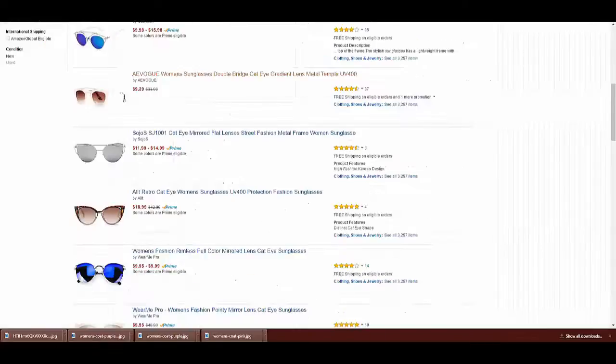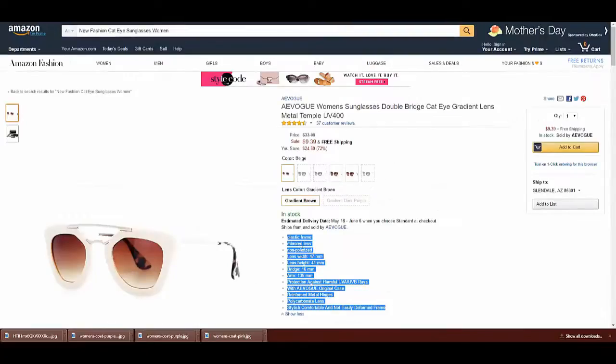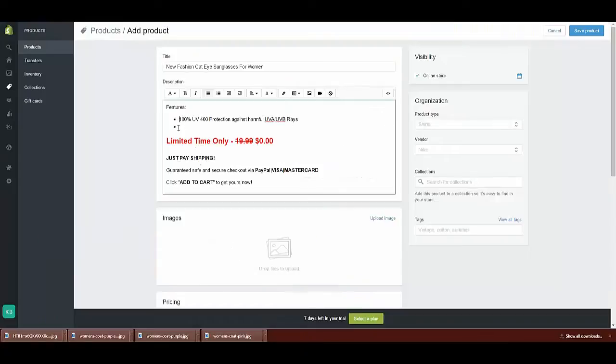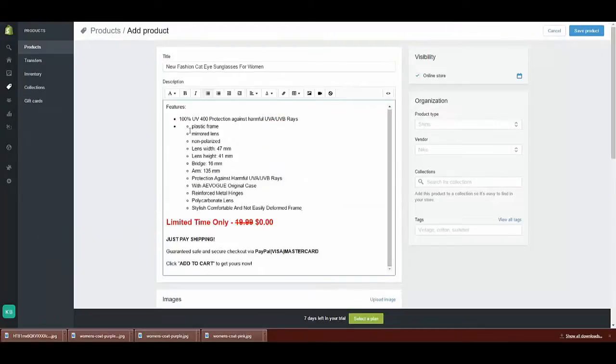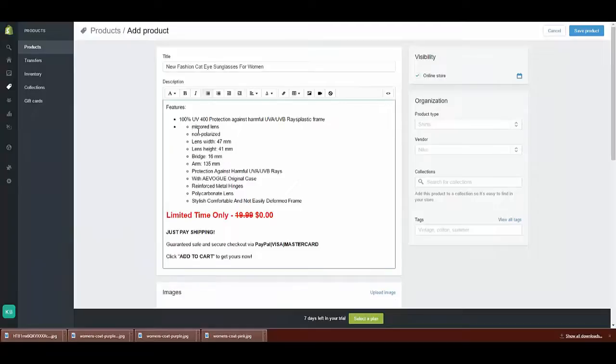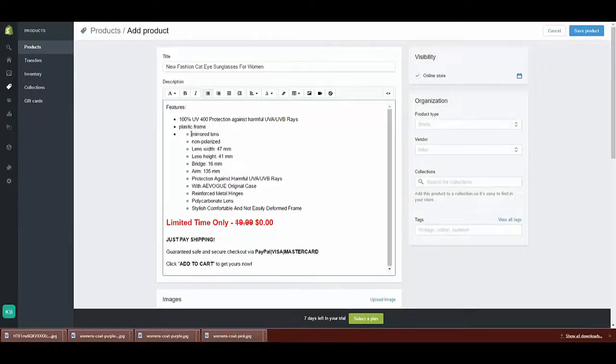I'm going back to Amazon. I like their listing description better. I'm just going to copy it and paste. That did not turn out how I wanted it to, but I can just hit backspace and enter each time.